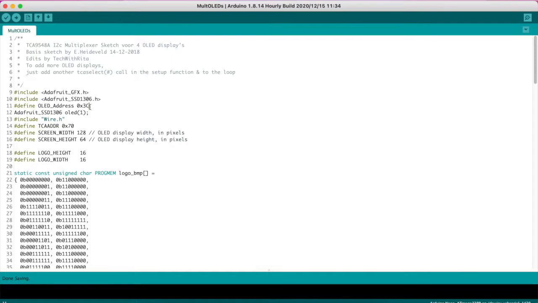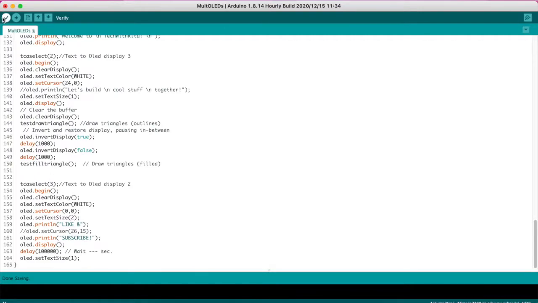If your displays do not work, you can go ahead and change this to D. It's either 3C or 3D. If it doesn't work with one, just replace it with the other. Go ahead and upload that to your board, or verify it first, then upload it. It will work if everything was done correctly.